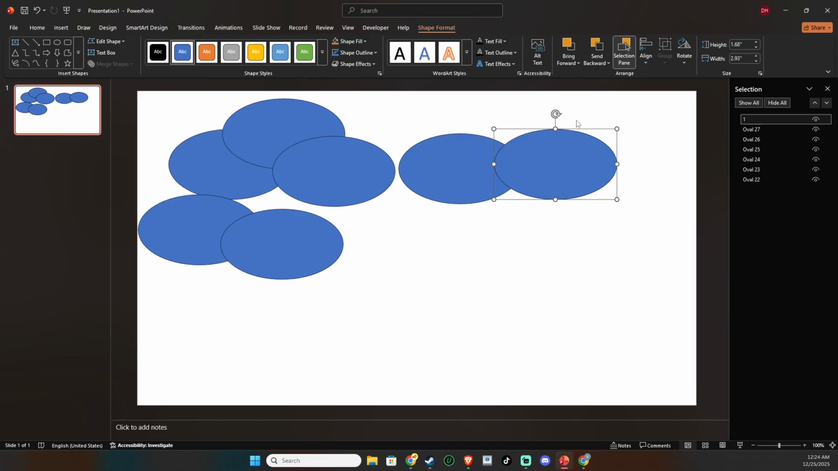When your slide is organized the way you want, simply close the selection pane. Your layer names, visibility choices, and stacking order are all saved with the presentation. You can reopen the pane anytime to adjust as your design evolves. With a bit of practice, the selection pane becomes an essential part of building cleaner, faster, and more professional slides.